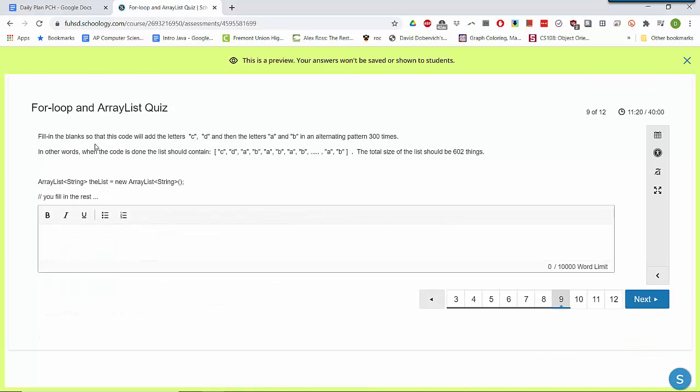All right. Fill in the blanks so that this code will add the letters C, D, and then the letters A and B in an alternating pattern 300 times. Okay, I'm not sure what that means, so let's look. So when the code is done, the list should look like this. It should have C and D at the very beginning, and then A, B, A, B, and so on. And the total size of the list should be 602 things.